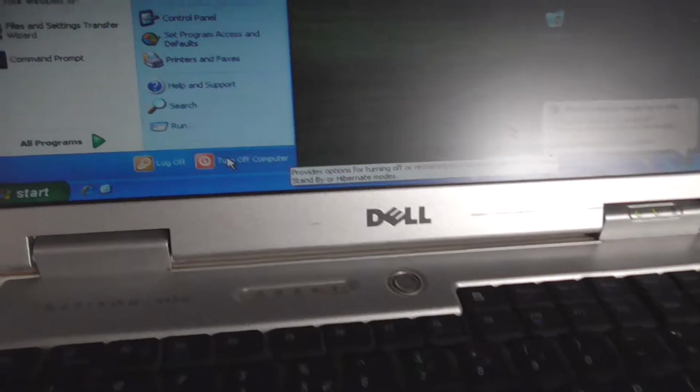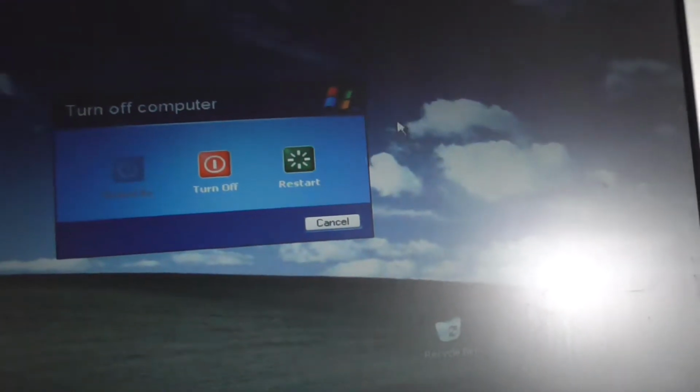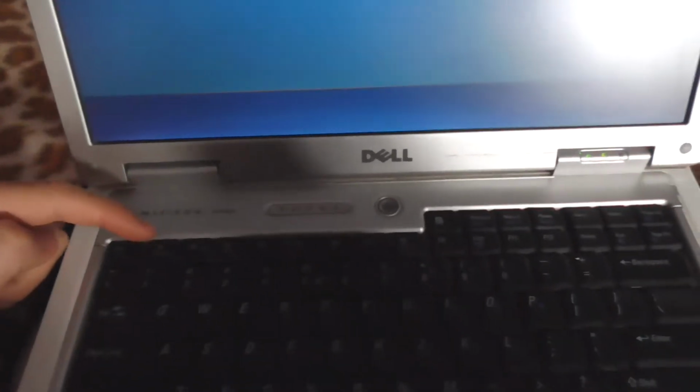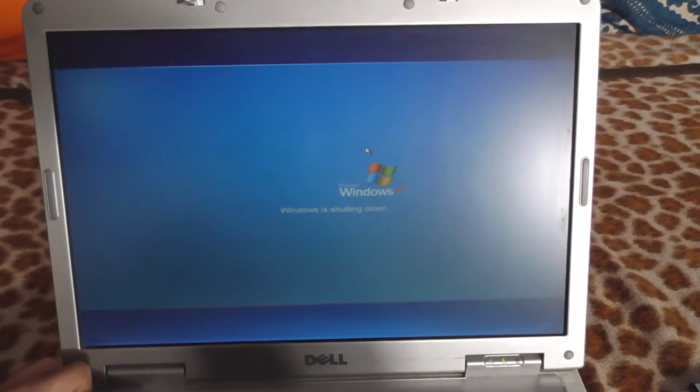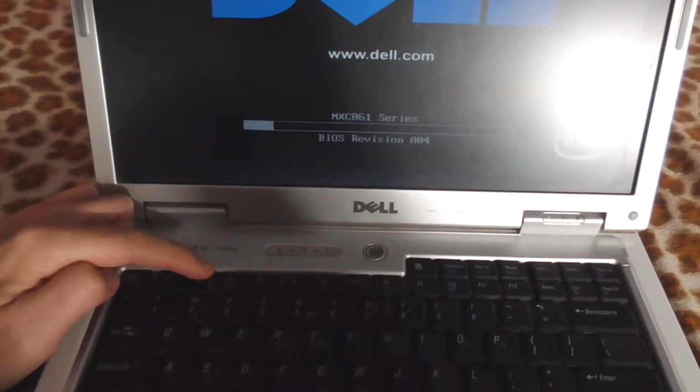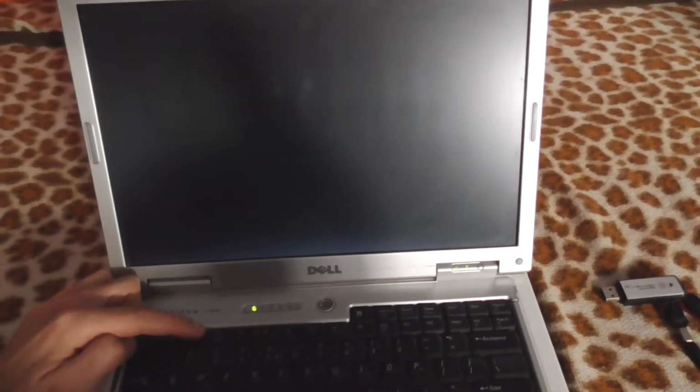Let's turn off the computer. Turn off and go to restart. To enter BIOS, I will press the F2 key on the keyboard. So there are no black margins, black bars on the margins. Okay, so press F2 to enter BIOS.